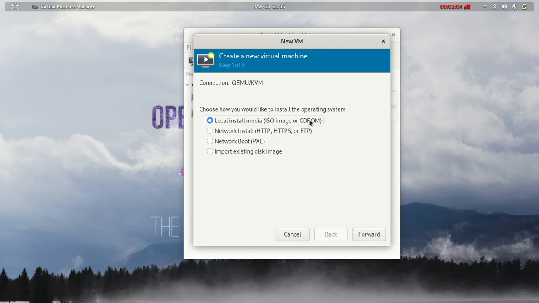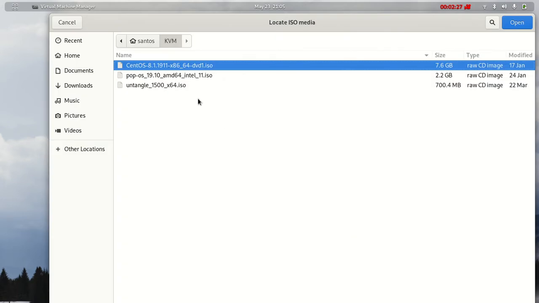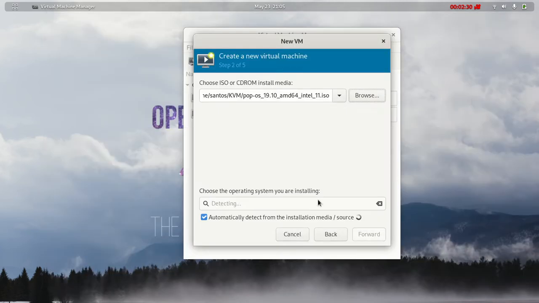If you've got a local image or are using this as a CD-ROM, if you're installing from the internet, from the network, or if you've got an existing operating system, you just need to import an image supported by your virtualization environment. In this case, I'm using an ISO image. So I'll quickly browse to my image. Let's see if it will be able to detect the installation type of the operating system that we're trying to install.